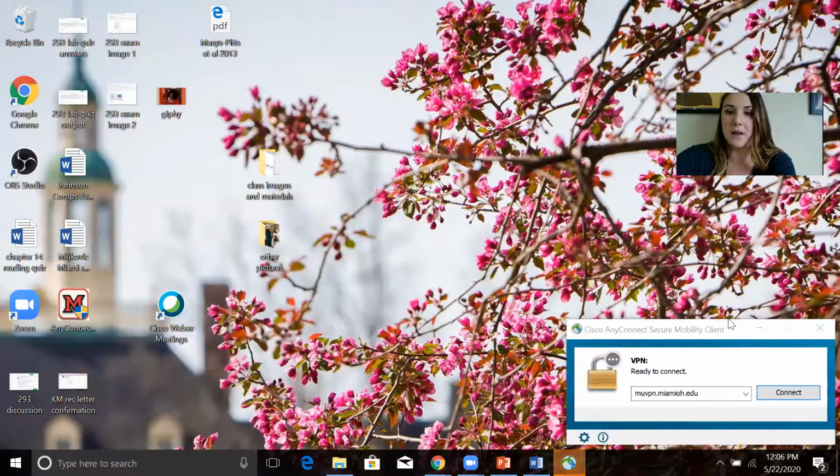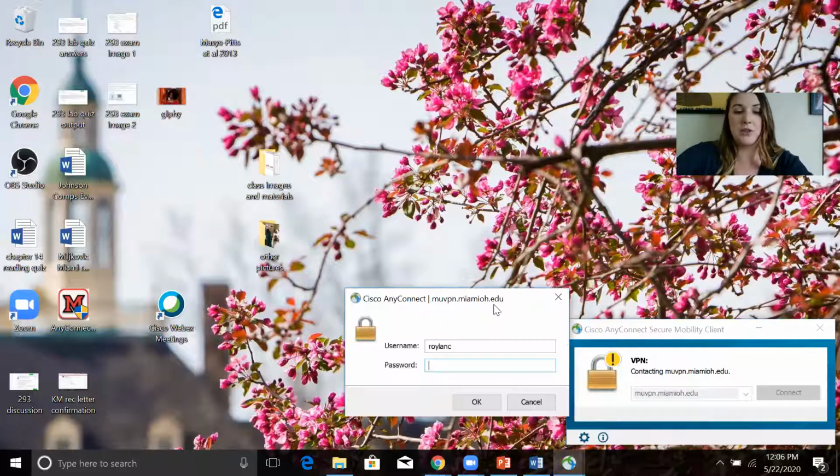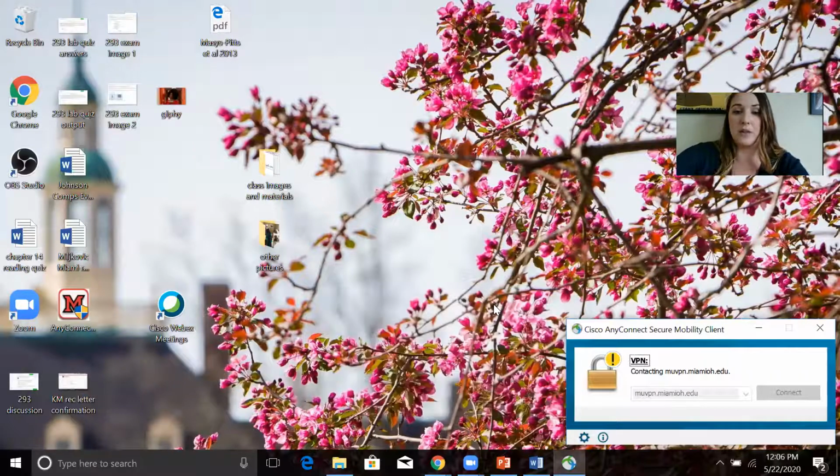Again, can someone verify that you're seeing everything on my screen? It did this little pop up in the bottom right corner. Yes. Okay, so now this is giving me the option to connect to Miami's VPN network. You're going to click connect, and it's going to give you the option to enter credentials. Just enter your Miami credentials. Not your email, just your unique ID and your password.